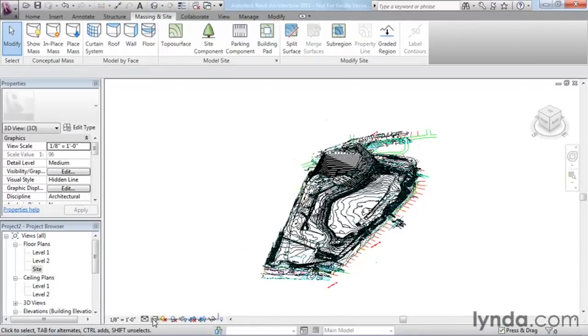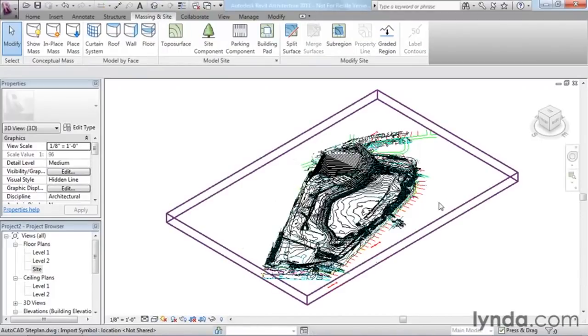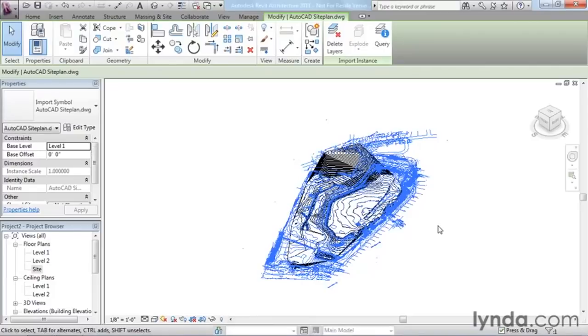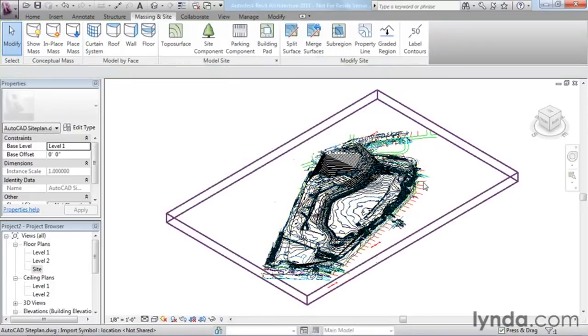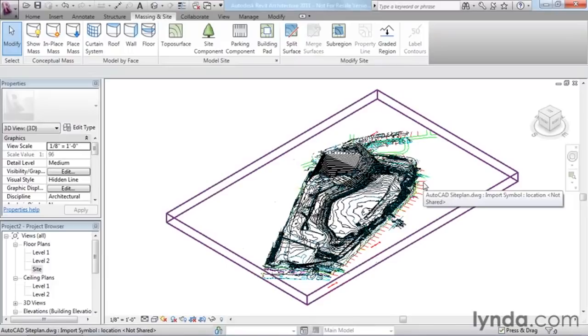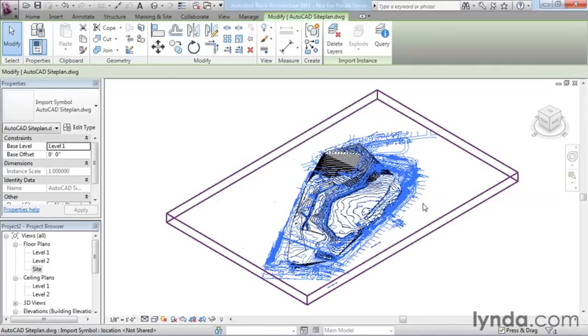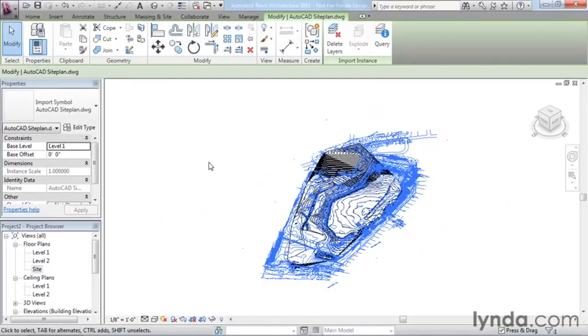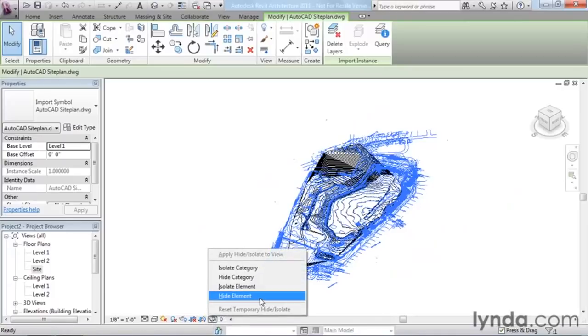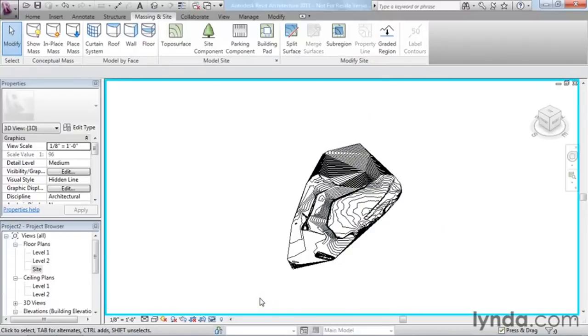It's a little tough to see, so I'm going to do two things. I'm going to take the CAD file and select it. I can tell it's the CAD file because it highlights with this big box around it, and if I wait long enough, I'll get a tooltip that tells me that's an AutoCAD file. I'm going to select it, and I'm going to hide that object. I'm going to just turn it off, make it invisible. In this case, I'm going to do that temporarily, and I can do that down here on the view control bar with this little sunglass icon and just choose hide element. So that's going to make that CAD file just go away, just temporarily. We're just hiding it.